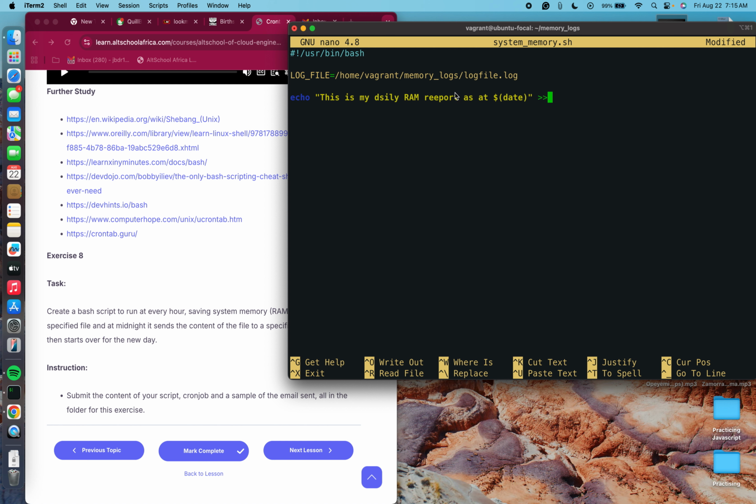Now for those that don't know, I explained this in the session yesterday. Double greater than sign means append. Single greater than sign means overwrite. So when you are appending, this is what it does.